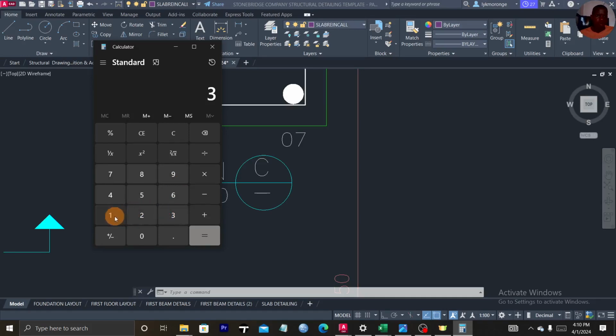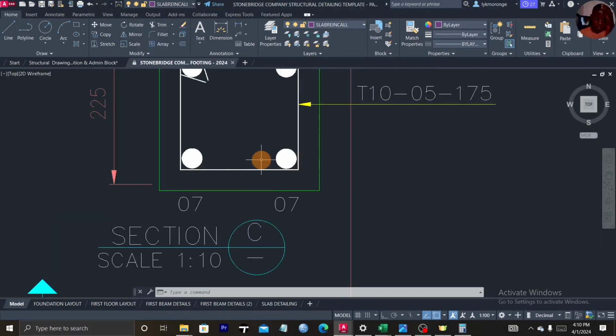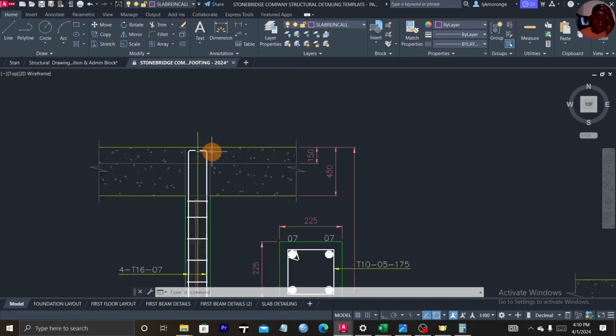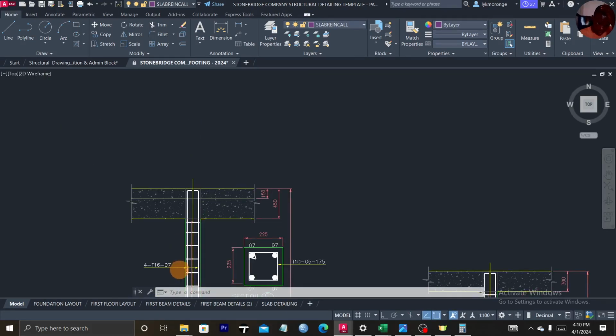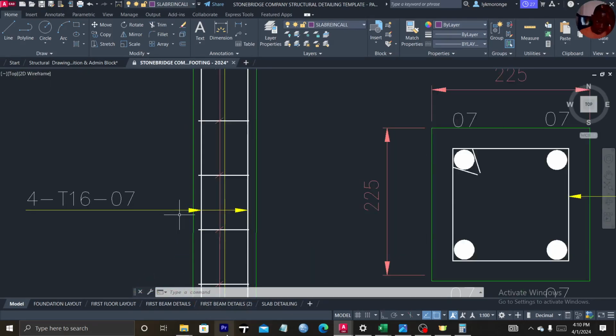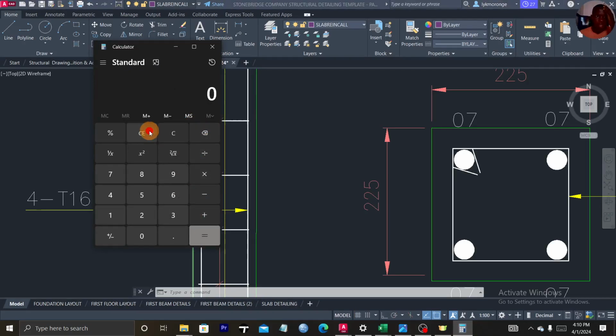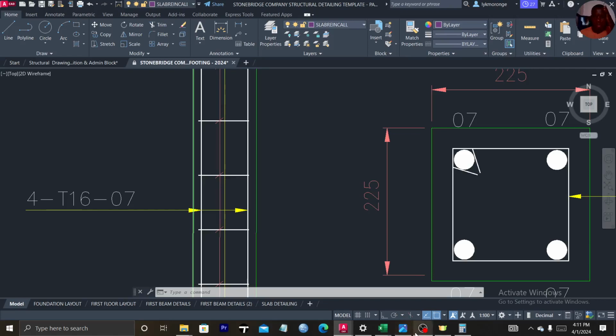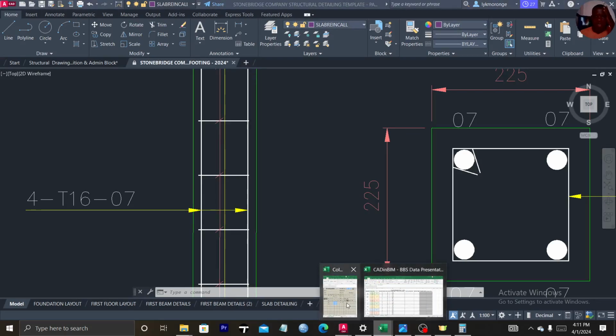We have 3150 minus, just say 20. Yes, so that is the length. Then remember there is also some hook length here on top. This is 16. You know the hook is usually 10 times the diameter. So that is 16 multiplied by 10, which is 160. We can now come here and record.